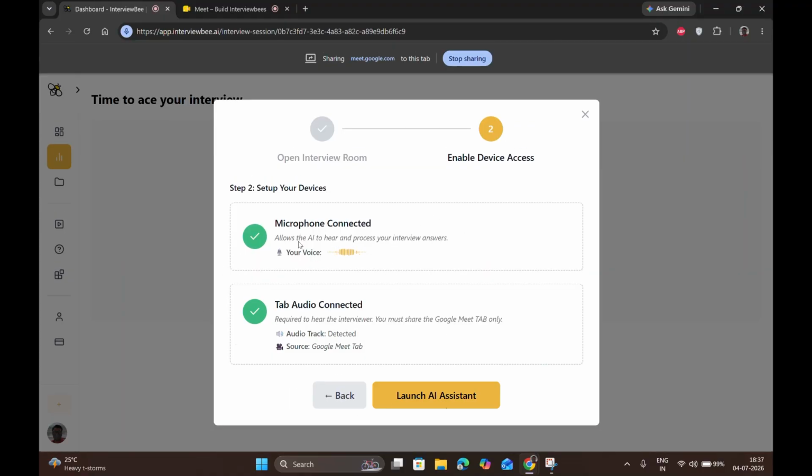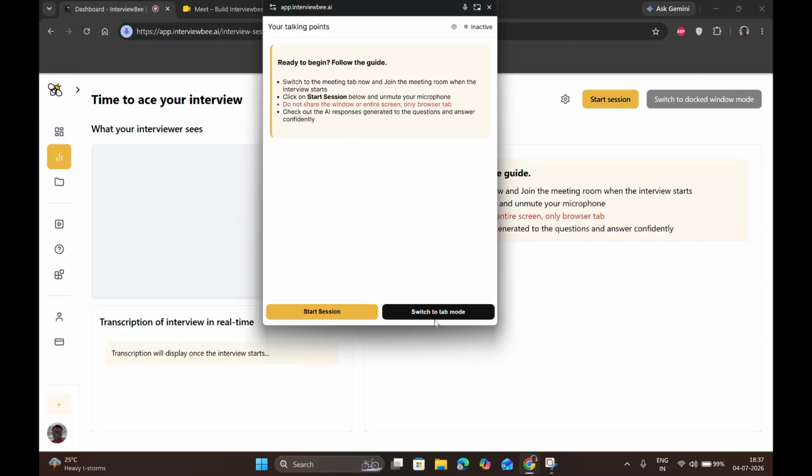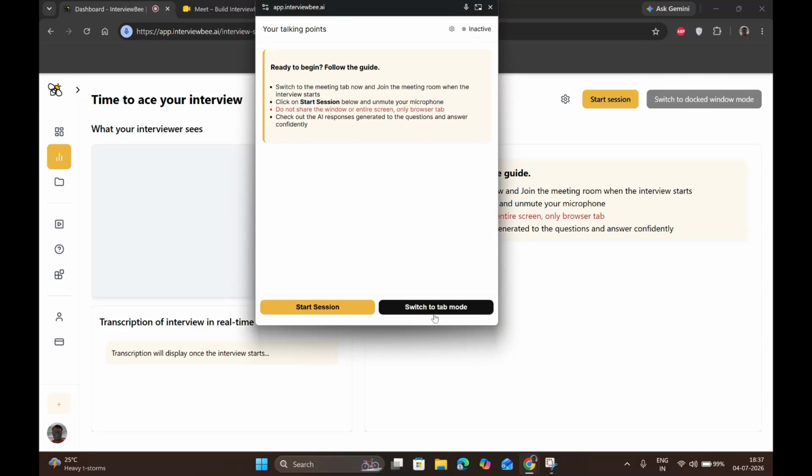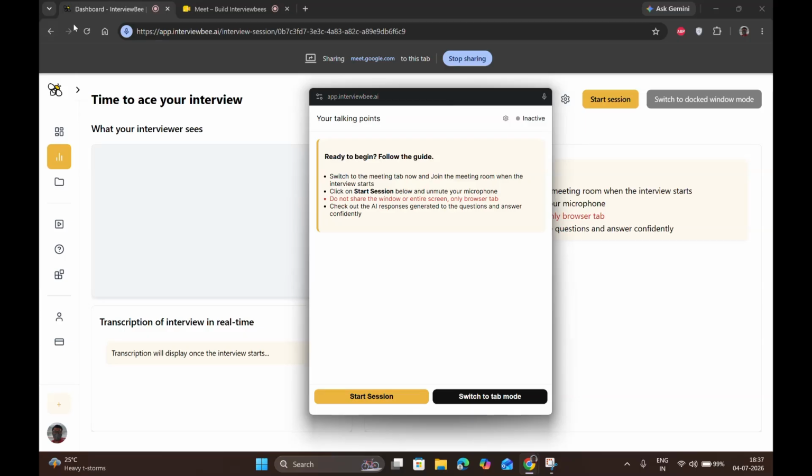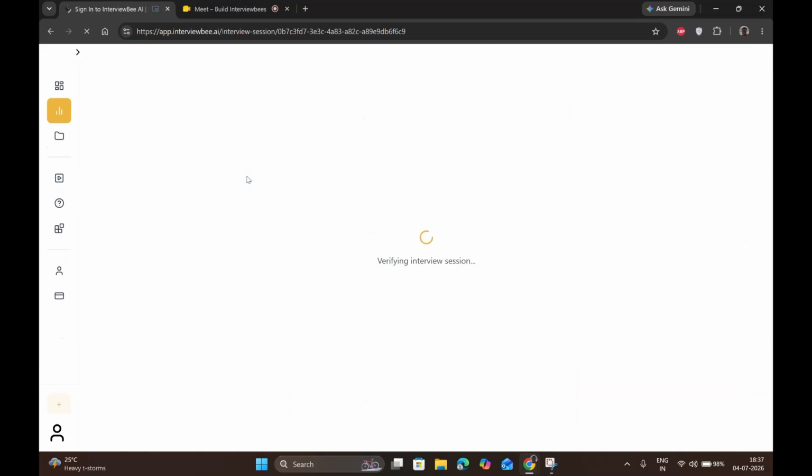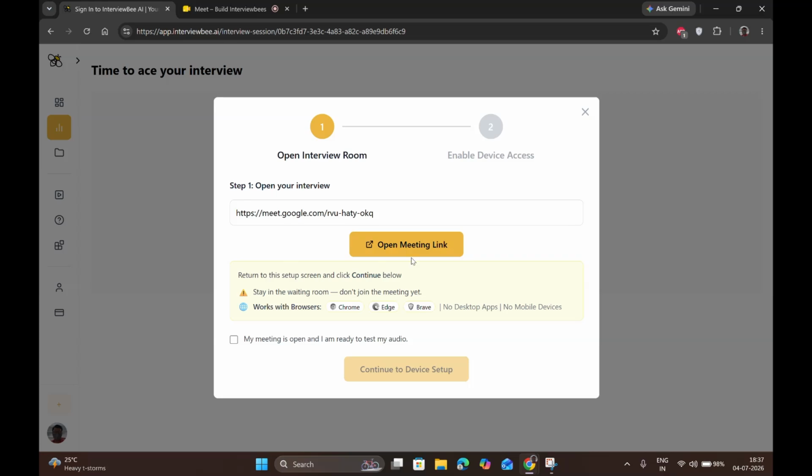And once you do that, both of these are green now. The audio track has been detected. And you're free to click on launch AI assistant. This will still not deduct any credit, the live interview credit. If you click on refresh, you can go back and do it. Let me show you. Let me hit refresh. It is going to come back to here and you will have to redo the process of 1 and 2. You can go back to the dashboard and click on launch and come back here as well. We are not going to deduct the interview credit until then. Okay, so let me do that.